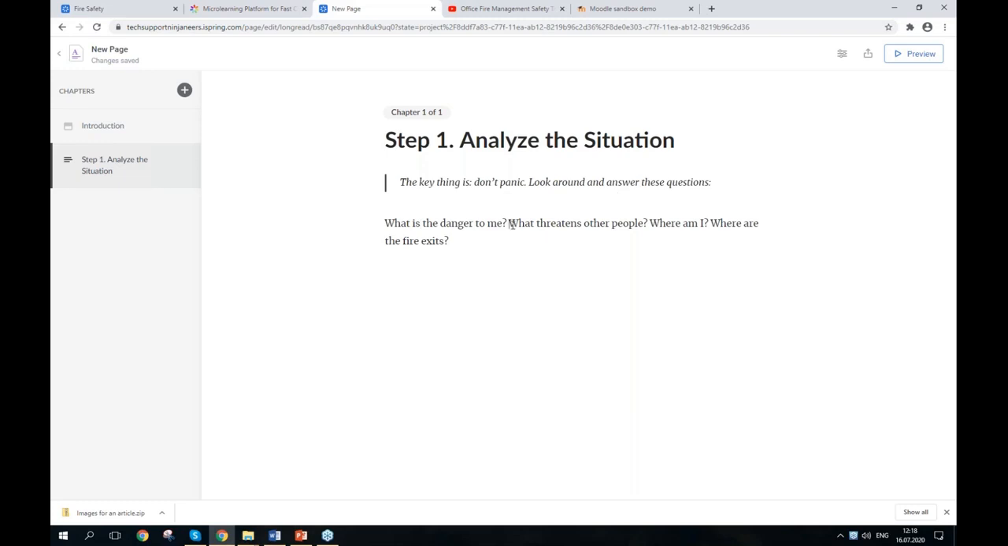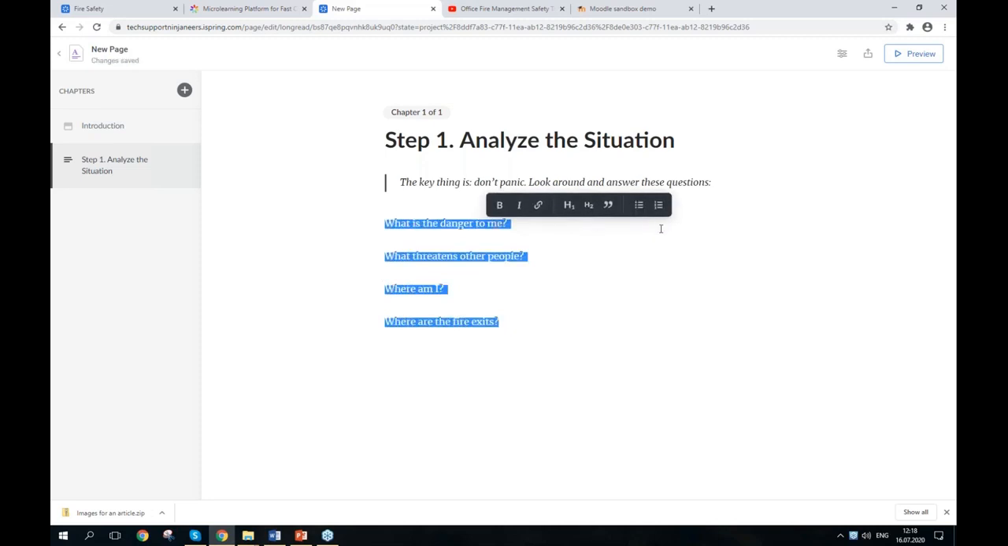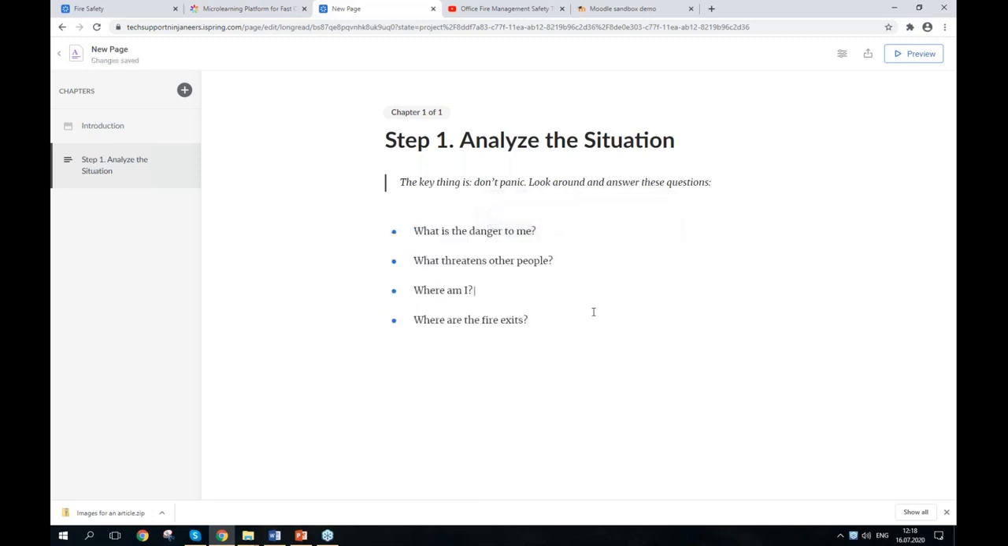And here I have a list of what I need to look at if I notice a fire in the office. So this is a list, so I am pressing enter to bring each statement on a new line. And when it's done, I'm going to select the text and click bullet list this time. So now I have the bullets next to the list.